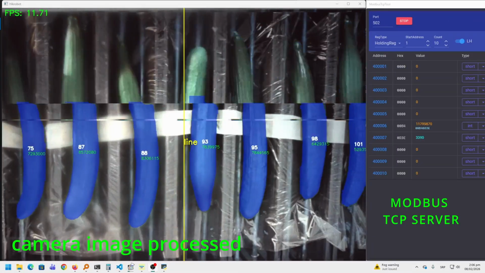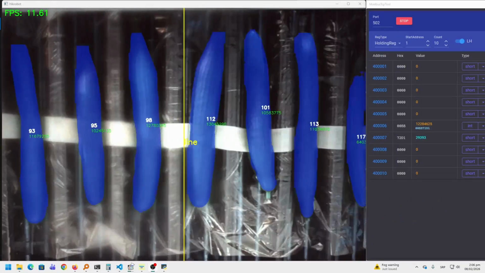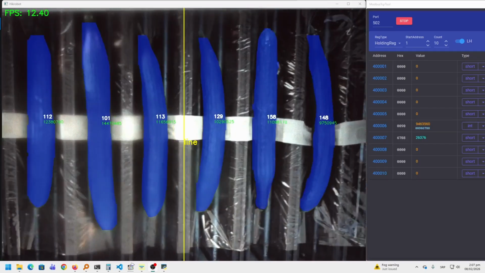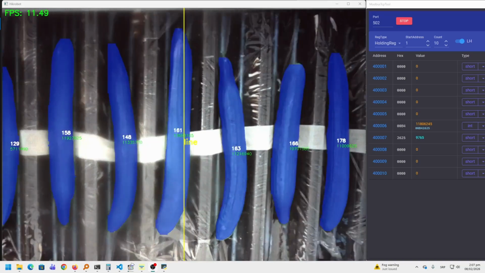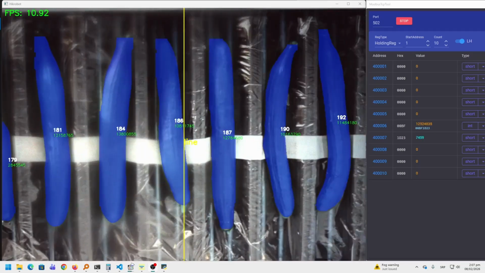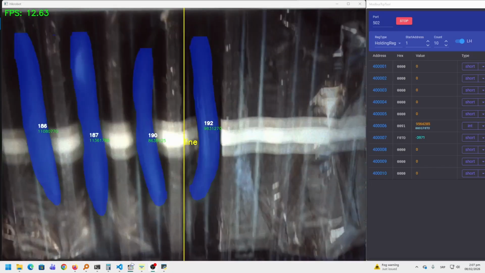On the right side of the screen, a Modbus TCP server simulator is running. It counts each time a cucumber crosses the vertical line in the middle of the frame, and its register number 6 gets updated with an area of the cucumber crossing the line.